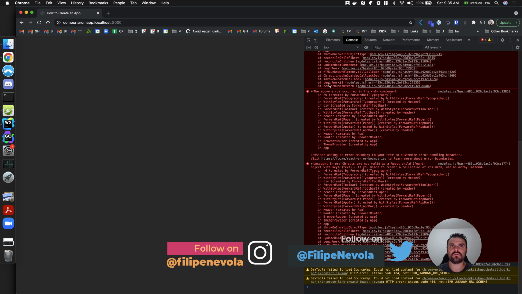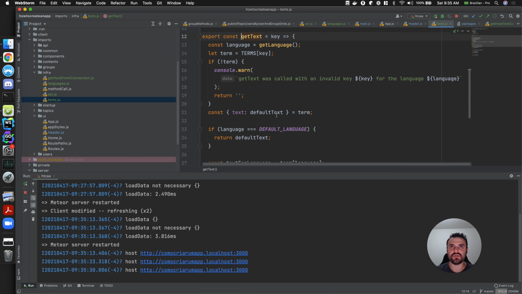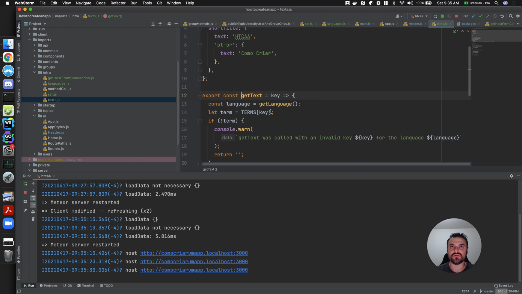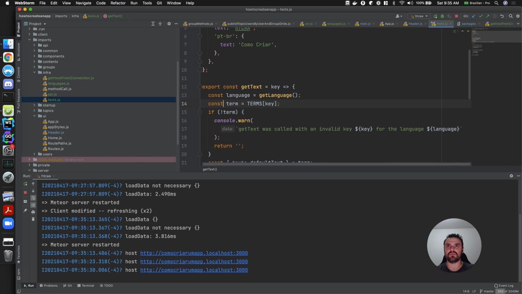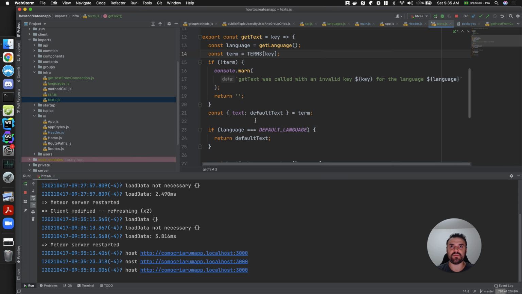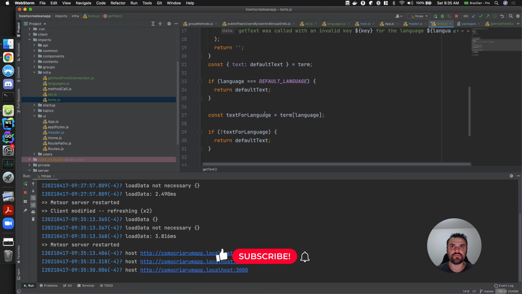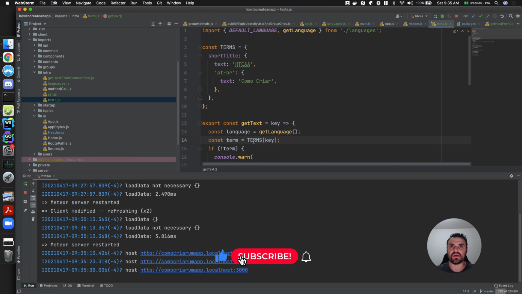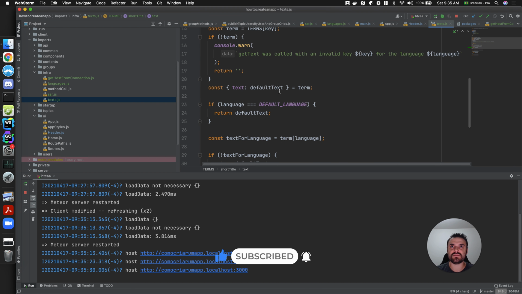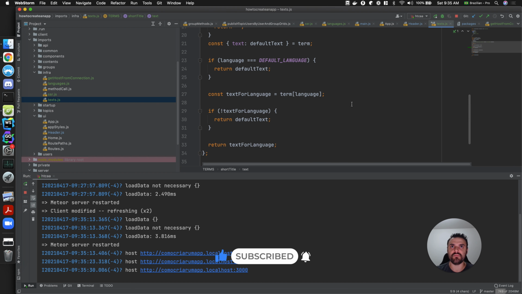Come on. What's going on? Objects are not valid. Oh, I'm not returning what I should return somewhere. Oh, this should be const as well. It's saying that I'm returning an object and not a specific value. But I got the term, I have the key, then I have my text. But I am in Portuguese. Then I'm going here. Oh, I need to return the text as well.